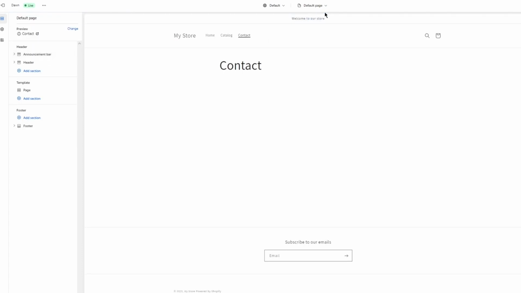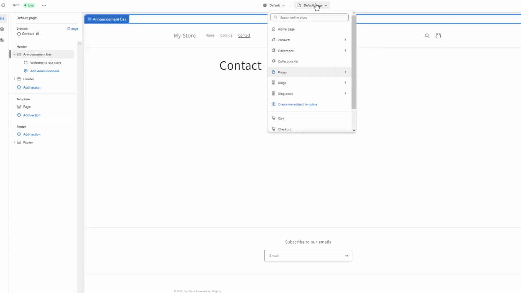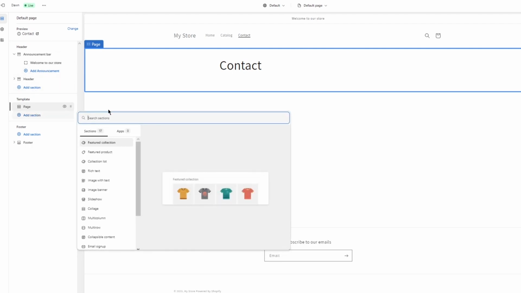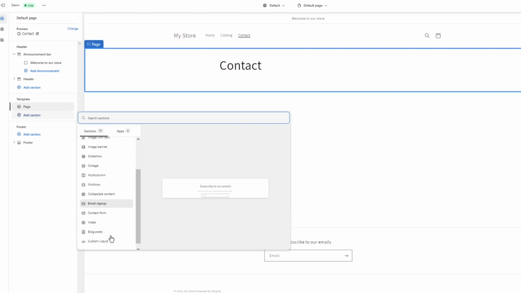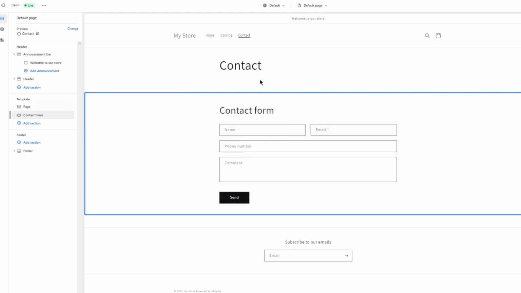Once we are here in the default page, you can rename this page if you want to, or create a new template. But over here, what we're going to do is create a contact form. To add a contact form, you're going to come down here and click on Add section. Once you click on Add section, you're going to have an email sign up, or you can have a contact form, and obviously a contact form would make more sense. We're just going to bring it down here.